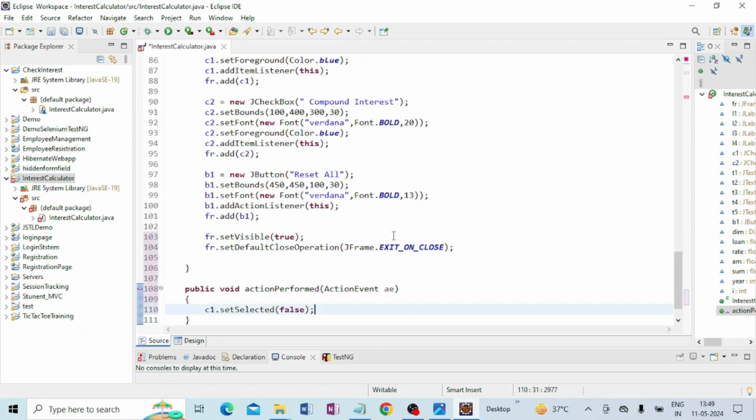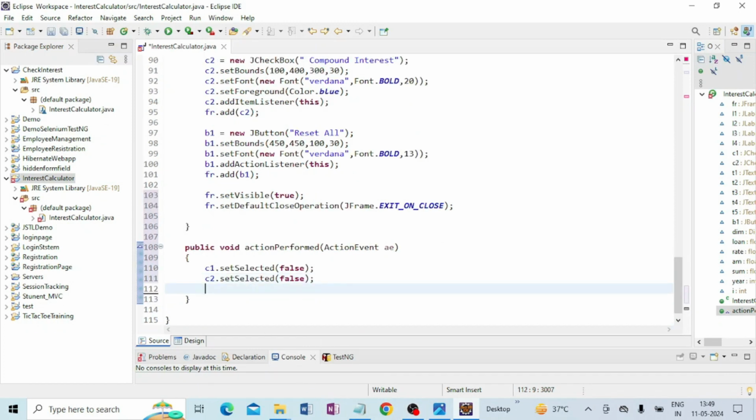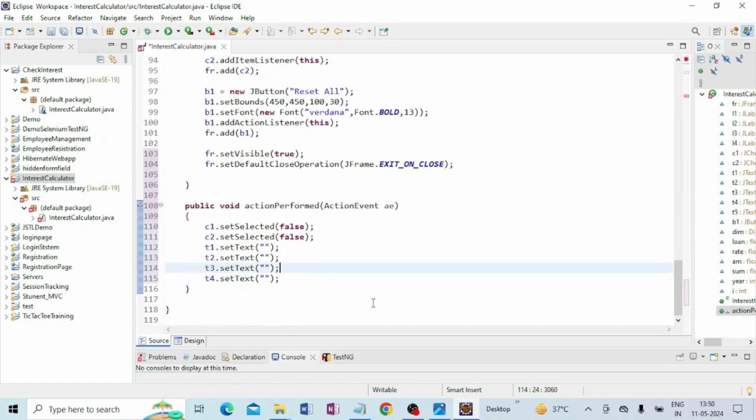So I am going to write C1 dot set selected false, and the same for C2 dot set selected false. Also I have to write T1 dot set text null, and T2 dot set text null, and in the same way T3 also, and T4, and T5 also.